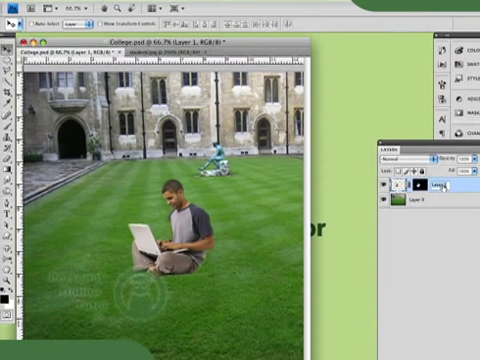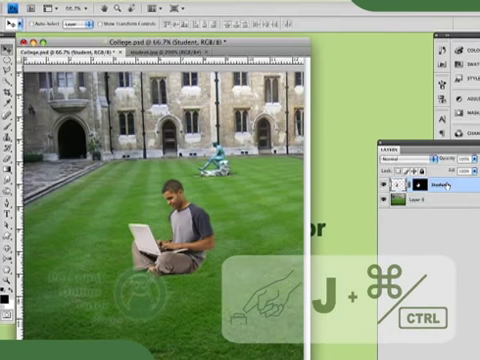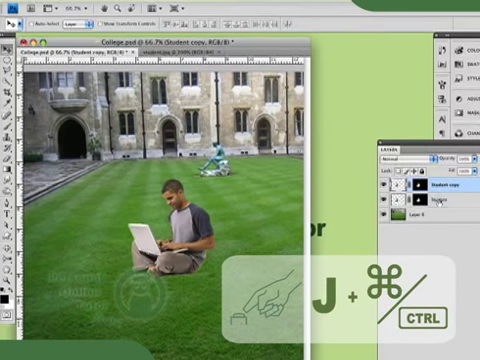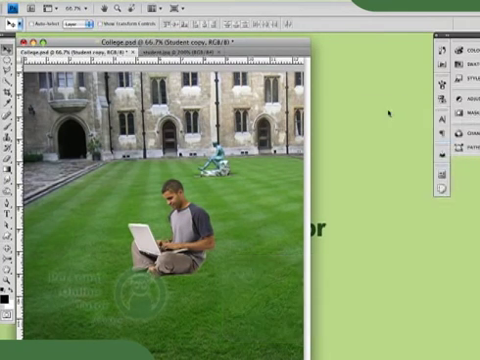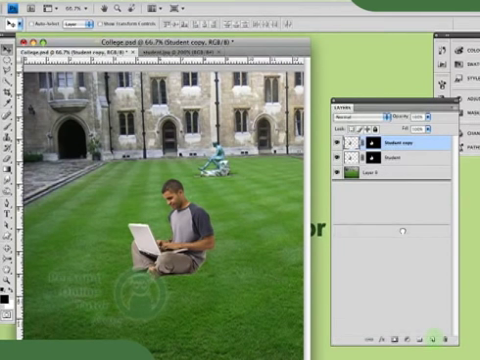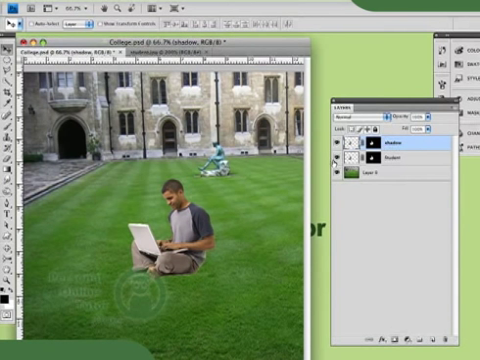So before we do that, I'm just going to rename this layer student. And I'm going to duplicate this layer. I can duplicate it either by using Command J, or you can also click and drag a layer to the add new layer option. That'll also automatically copy a layer. And I'm going to rename this shadow. I'm going to turn off the student layer for now because I don't need it.